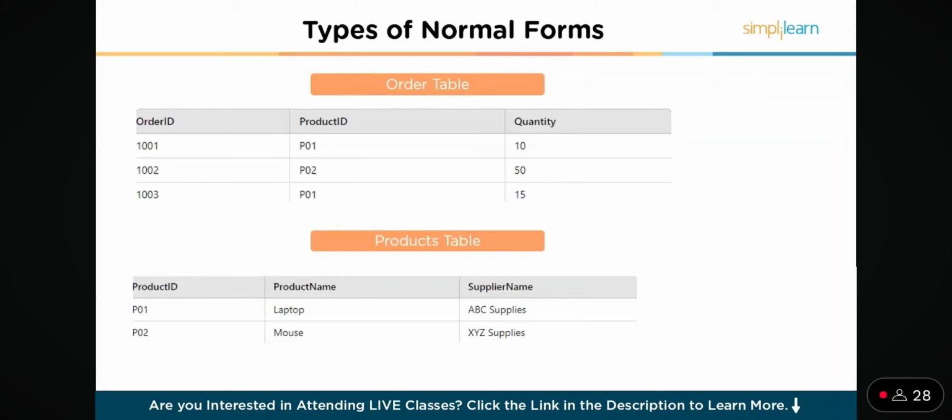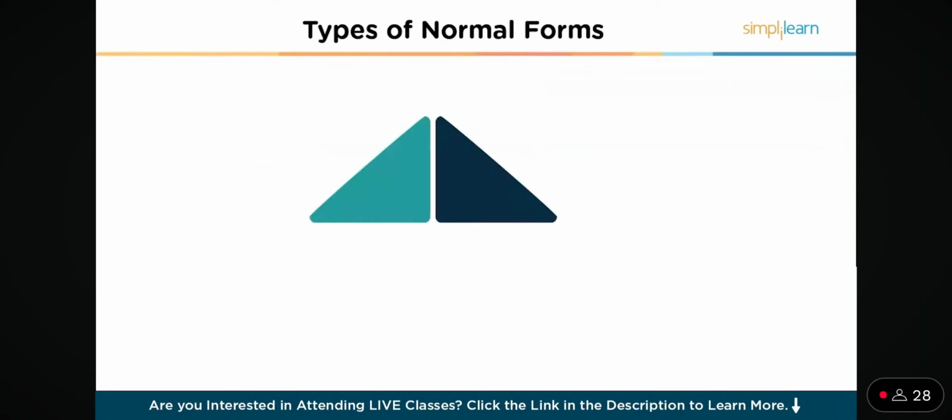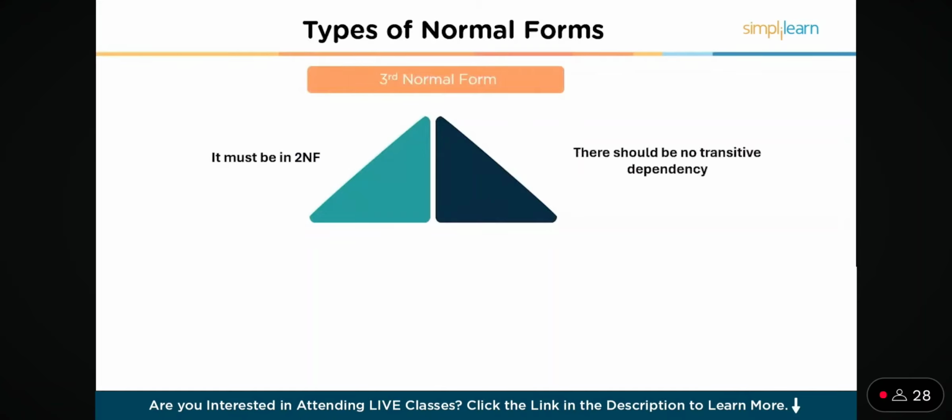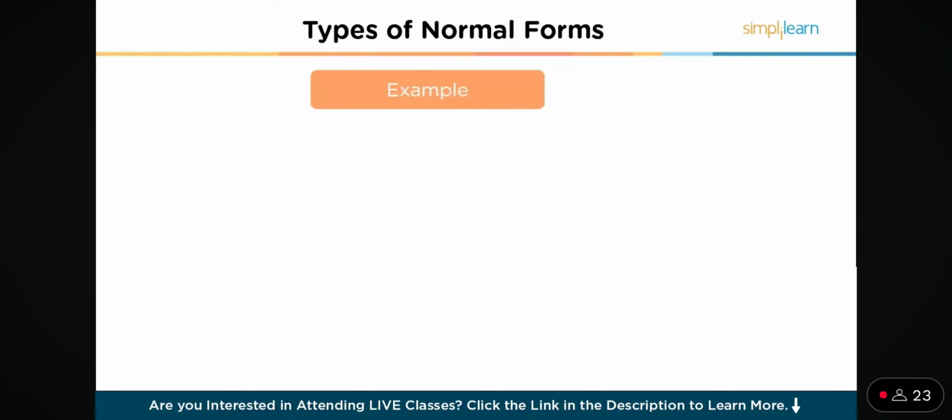This ensures that each non-key attribute is fully dependent on the primary key, bringing the tables into 2NF. Let's now talk about the third normal form, 3NF. For a table to be in third normal form, it must satisfy the following conditions. Number 1, it must be in 2NF. Number 2, there should be no transitive dependency where non-key attributes depend on other non-key attributes rather than the primary key. Let's check out an example of third normal form.